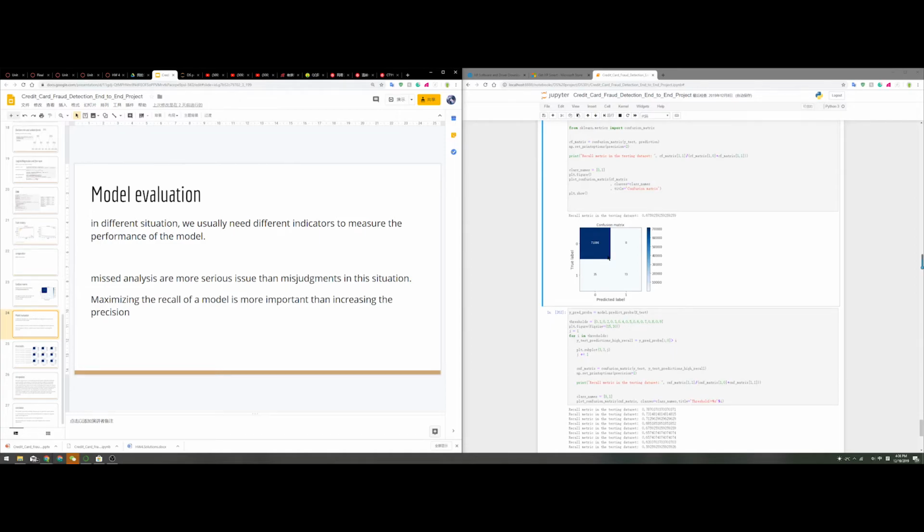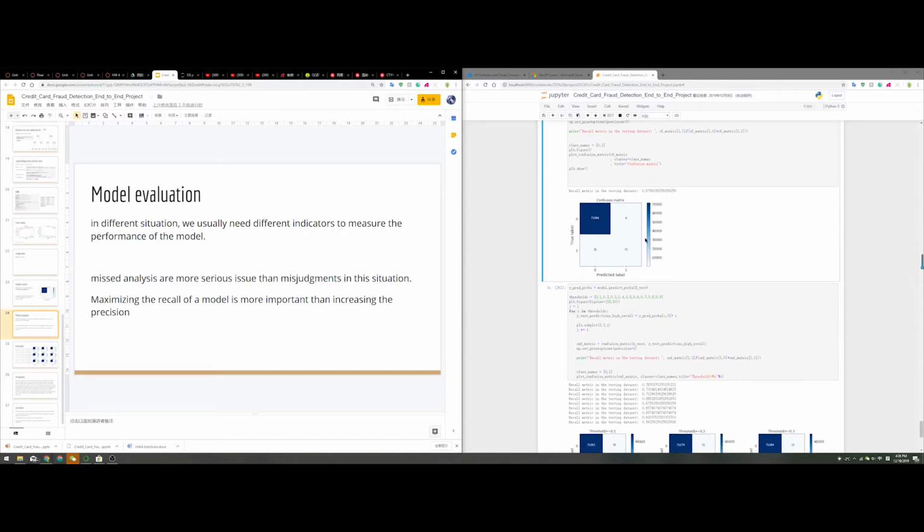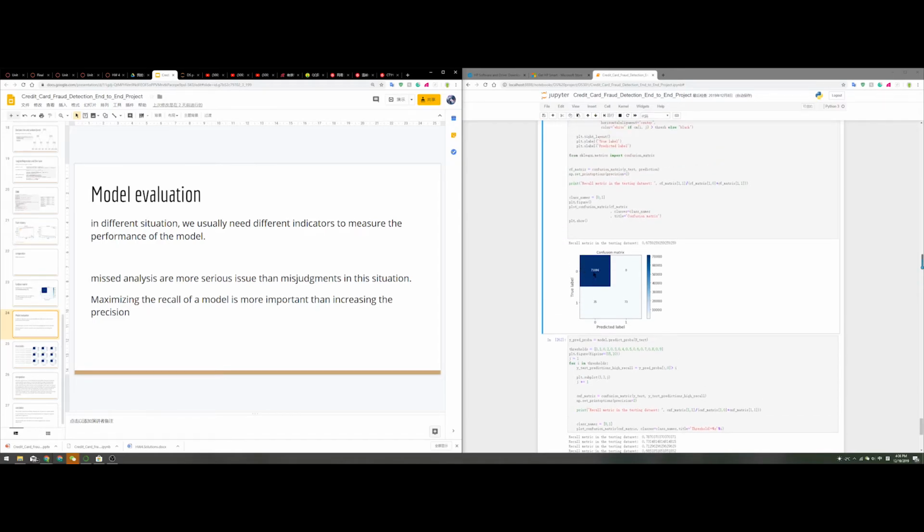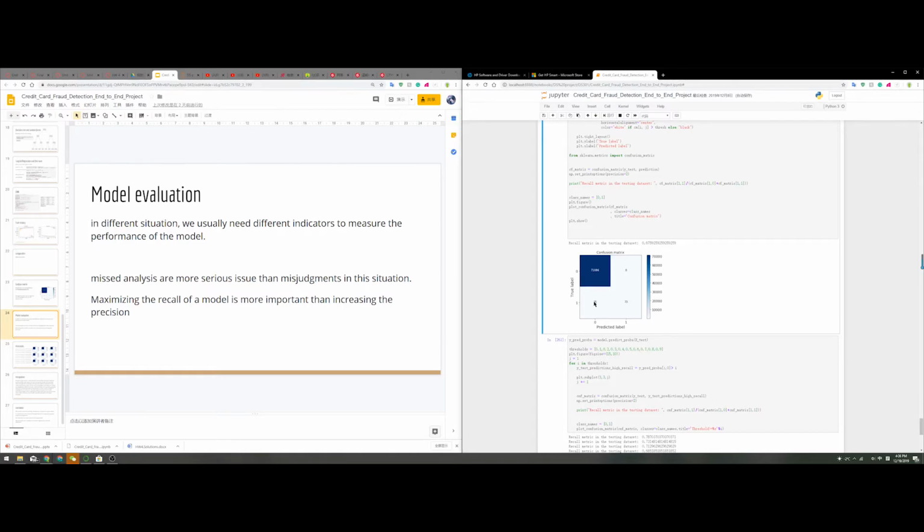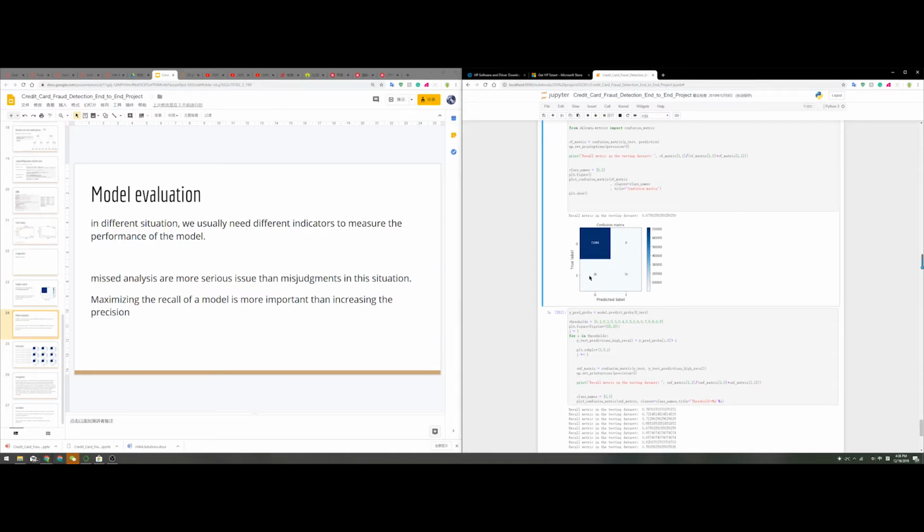In different situations, we need different indicators to measure the performance of the model. But in this model, since we are dealing with credit card transactions, our misjudged result will cause our customer to lose a lot of money. We don't want this situation to happen, so we want to reduce this number as small as possible. And because if people are doing a normal purchase and we still lock their credit card, it's going to waste our customer's time, we also want to reduce this as small as possible.